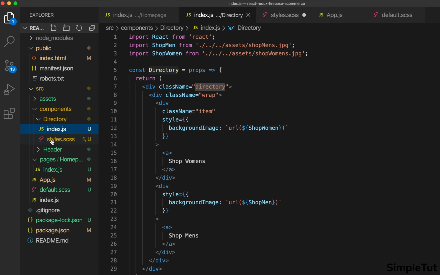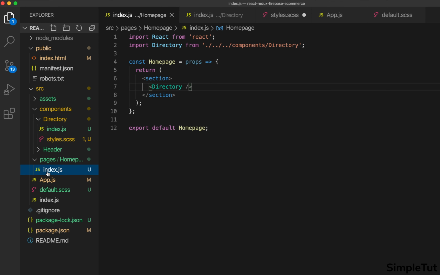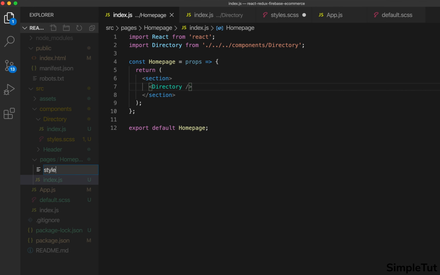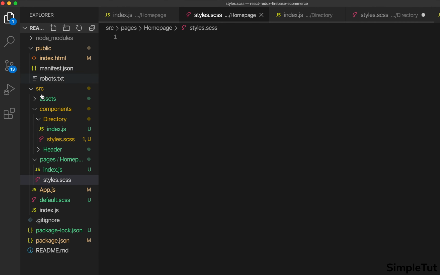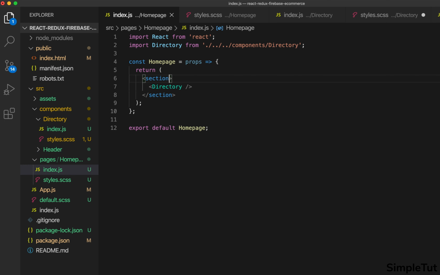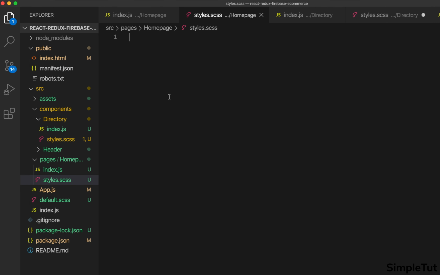And you can see in here we have a section which is for our home page. So we're going to add a style sheet in here too, which is styles.scss. We're going to add a class to our section here, which is going to be homepage. And let's just add a style in here that's going to set the height of it to 100% or something like that.